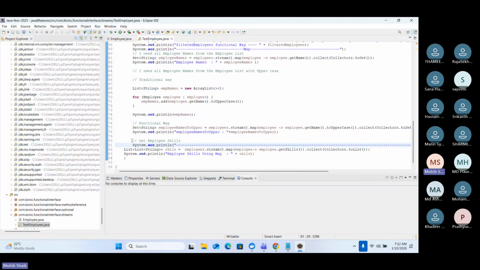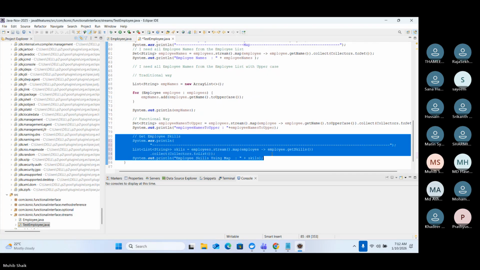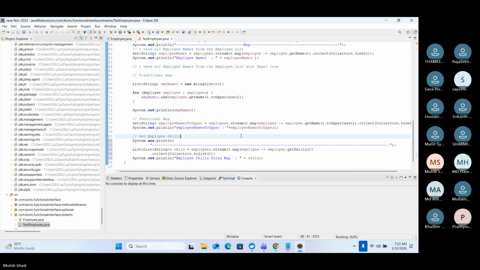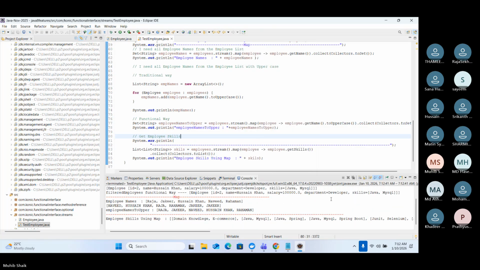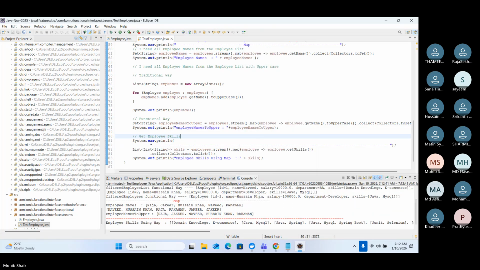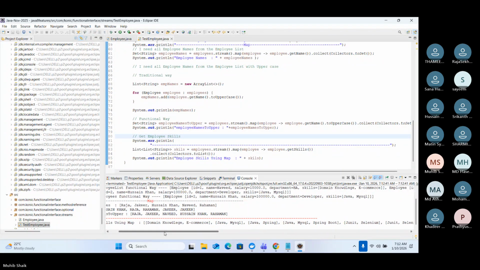So we'll execute this one. Run as a. So you can see here employee skills using map. But this is one list already. This square bracket indicates one list. Then inside we have nested lists. Now we will see this with the help of a FlatMap.